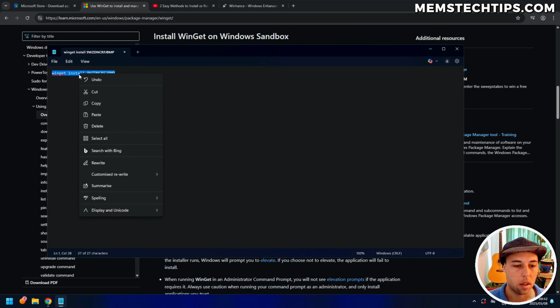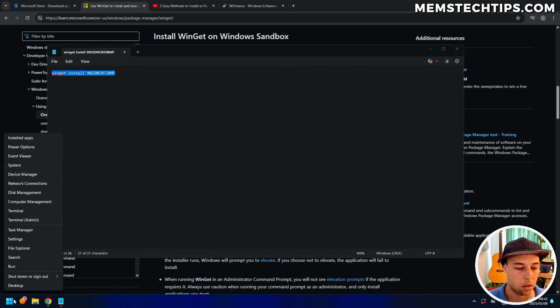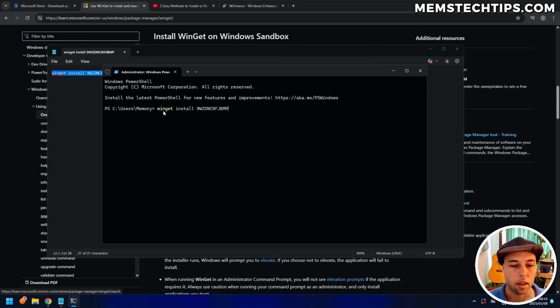So I'm just going to copy this command, and then I'm going to right click on the start button and then open either Terminal or Windows PowerShell as admin, the option that you can see here. This won't work if you use command prompt. It has to be Windows PowerShell or the terminal as admin. Then I'm just going to right click to paste that command. Then I'm going to press enter.